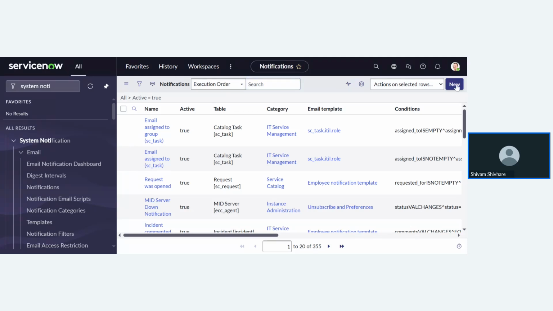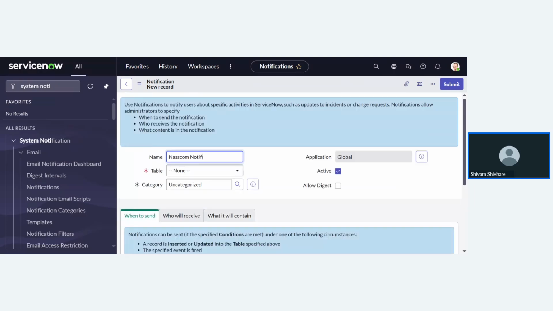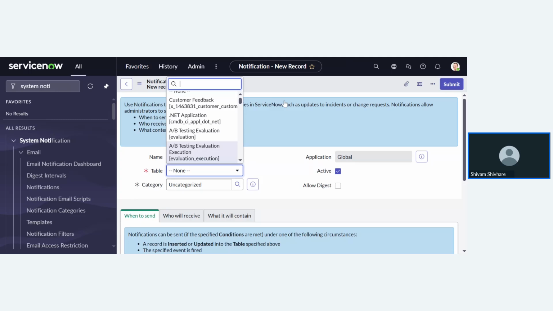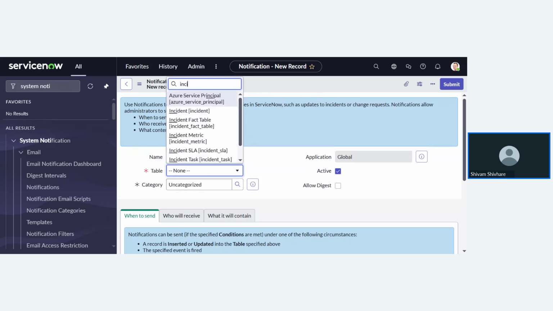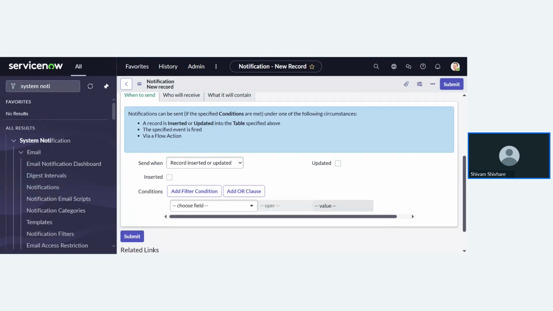So we'll click on new. So NASCOM notification. The table, I'll trigger on incident only. Incident table I'm selecting. Okay, leave it uncategorized. So see, the three columns that I told you can be seen here: when to send, who will receive, and what will it contain. So when to send: whenever the record is inserted or updated.